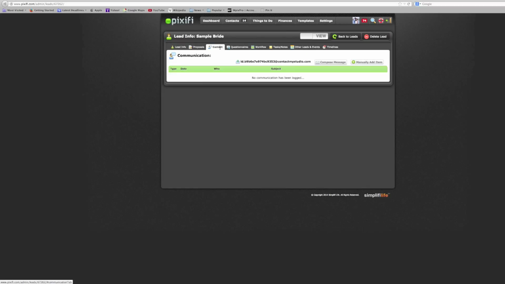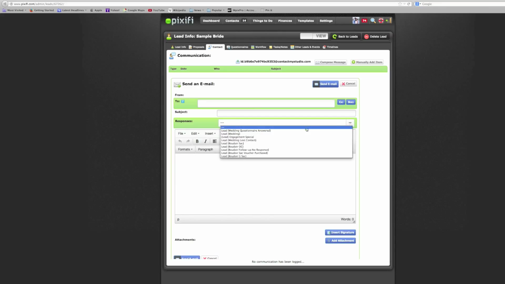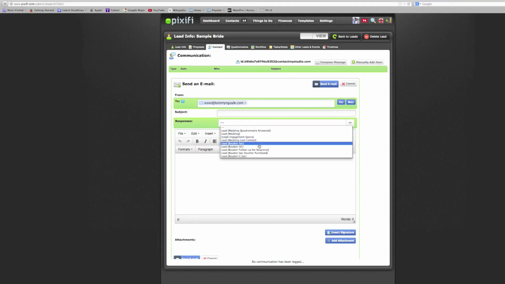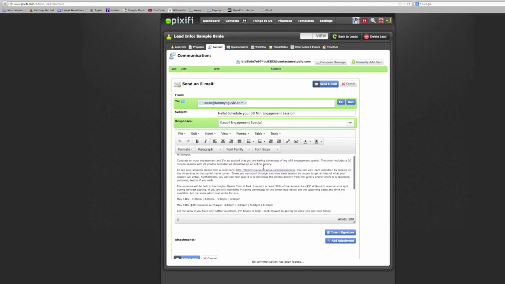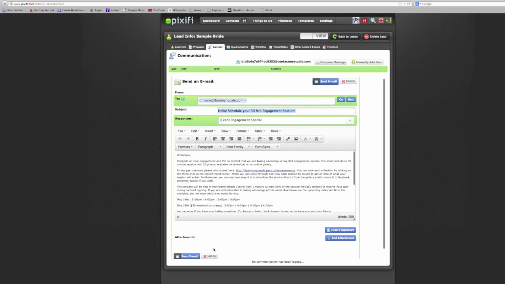So in the contact area, you press compose message, and I already have several different templates of messages that I always send out to every client that inquires. This really helps save me a lot of time because I used to have messages saved in a Word document, but I would have to open it up and paste it for every email. This is already in Pixifi, so it only takes two clicks for me to send the client a message. So say for instance, if they're inquiring about my engagement special that I'm holding right now, I could just quickly put that in, the subject line is still there, and I just press send, and that took me like 30 seconds.